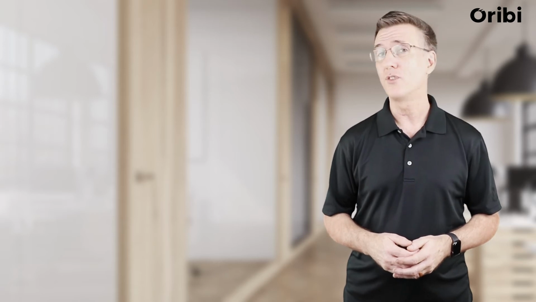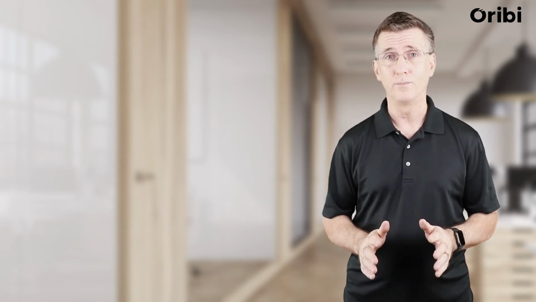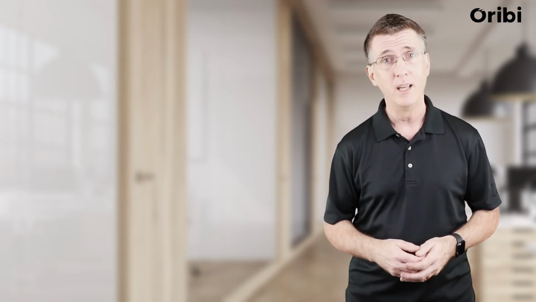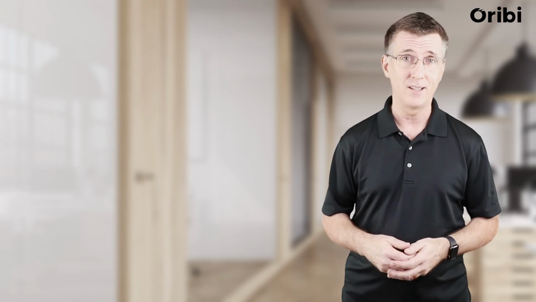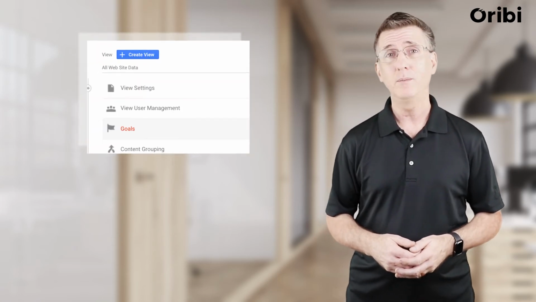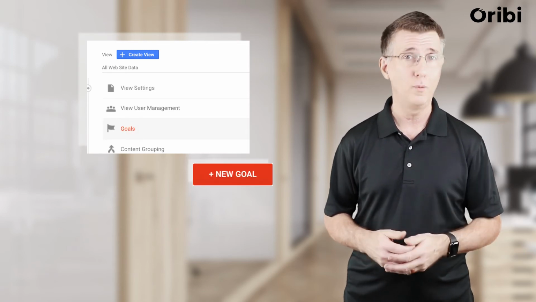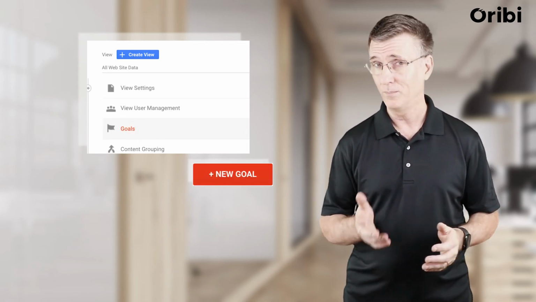The first step is to turn your event into a goal. Turning an event into a goal will enable you to perform all of Google Analytics breakdowns and queries on it, as well as send the event to Google Ads. Go to Admin, and then click on Goals. Now use the New Goal button. Select Custom, and then Continue.